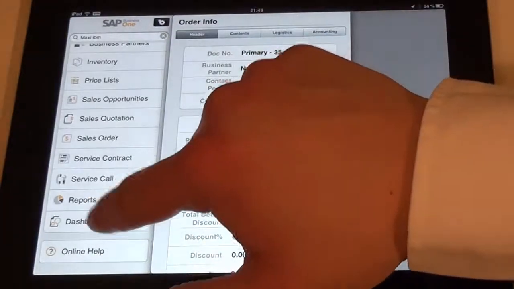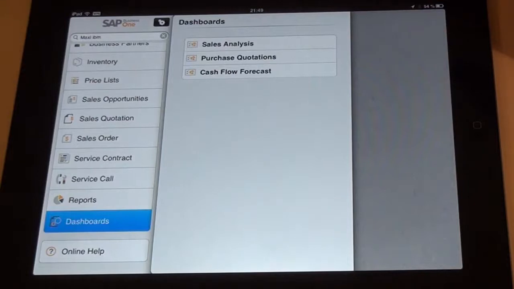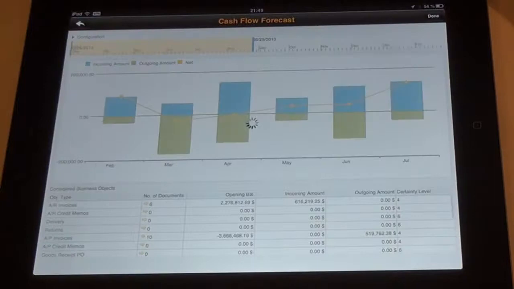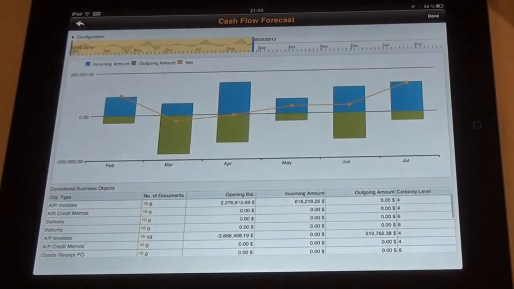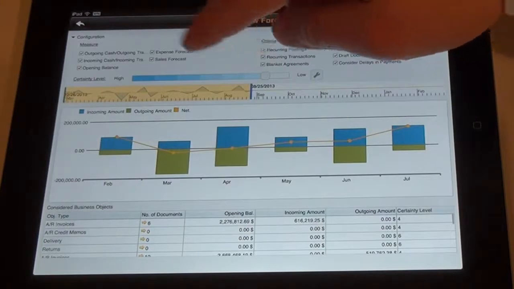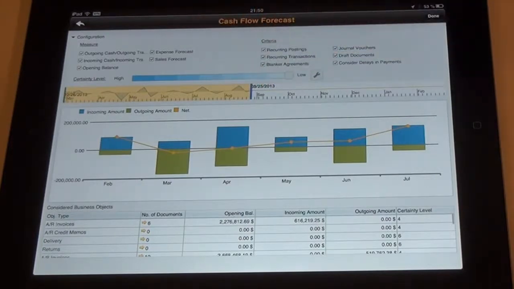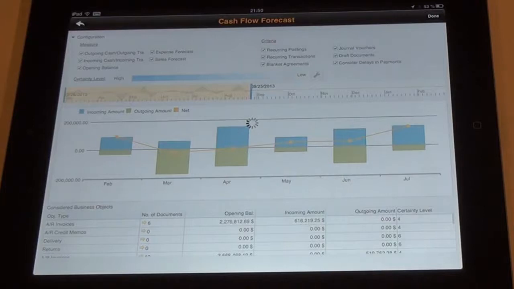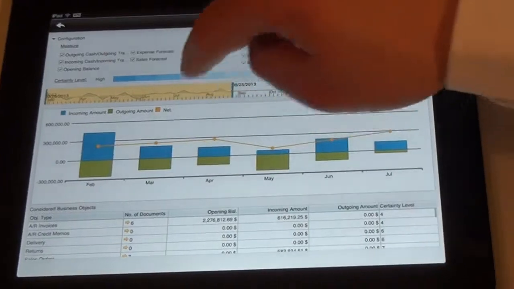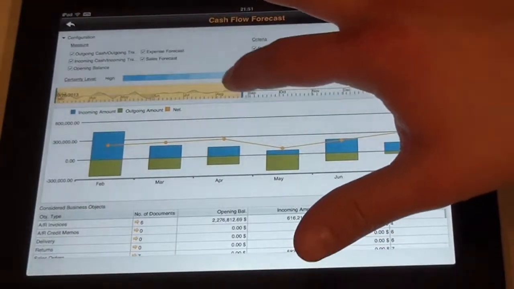By drilling down into the dashboards that are available, the Cash Flow Forecast dashboard is now available in this app release for SAP Business One version for SAP HANA. By selecting the Cash Flow Forecast dashboard, you can see that the dashboard is presented in the same way as the SAP Business One client version for SAP HANA, with full functionality available, such as the ability to change the certainty level, include unconfirmed orders, or for example, you could adjust the timeline to review the cash flow peaks.